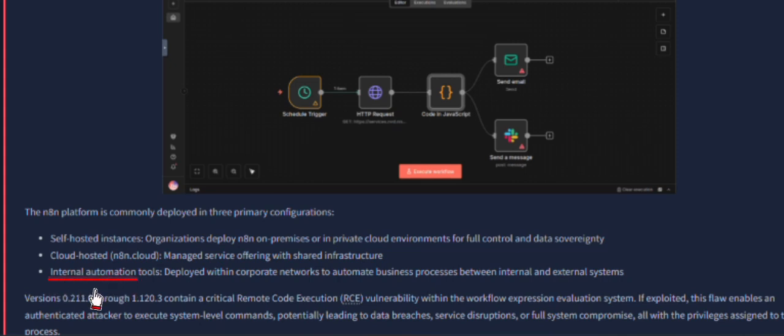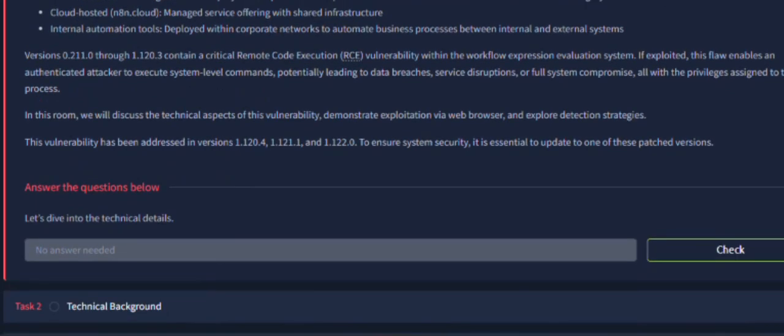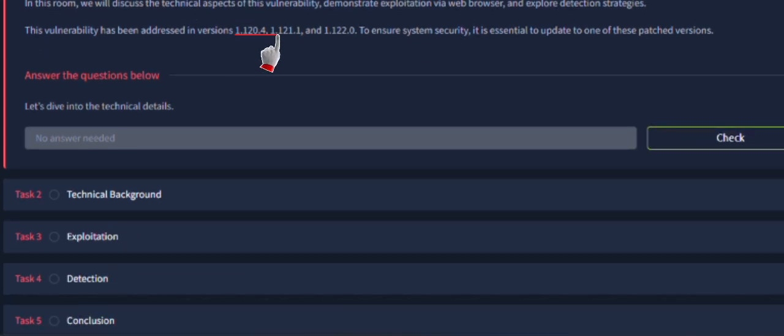If we look at the details of the vulnerability, it exists in versions 0.211 to 1.120. Within workflow expressions, this system allows remote code execution, which means an unauthenticated attacker can execute system level commands in the workflow, leading to a data breach or service disruption under the n8n process privileges. As for mitigation, this issue has been fixed in versions 1.120.4 to 1.122. It is critical for users to update to one of these patched versions to secure their system.